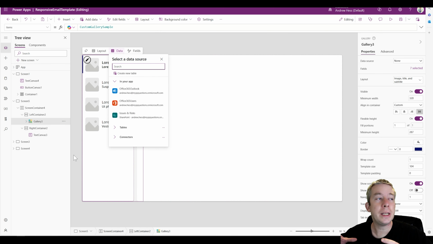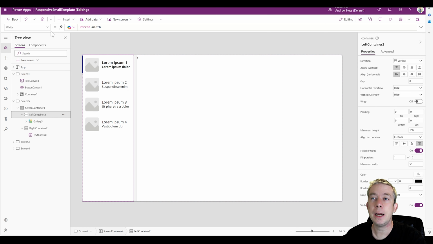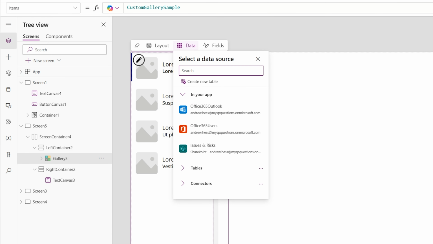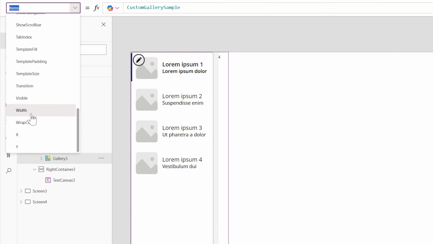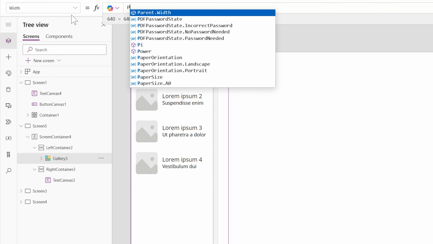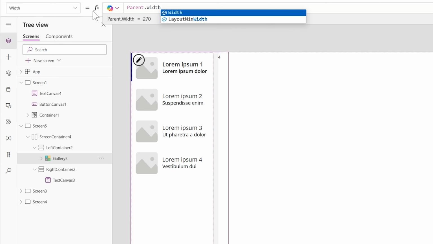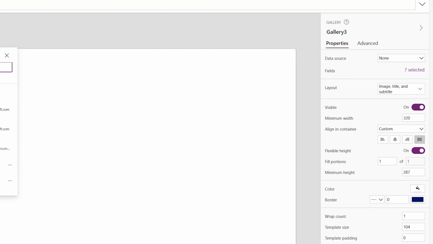And for the width of the gallery, let's make sure our container is parent.width. Our gallery width is also parent.width. Okay, it looks like it didn't resize itself. You always have to remember the minimum width. Let's see here. The minimum width right now is set to 320. Let's change that down to 100.